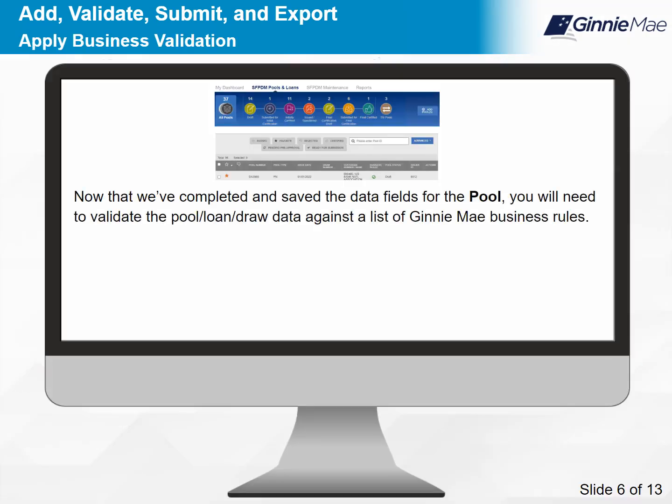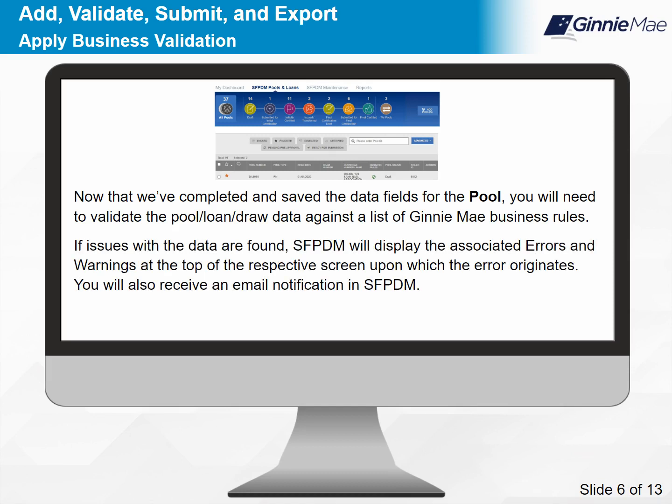Now that we've completed and saved the data fields for the pool, the next step is to validate the pool loan draw data against a list of Ginnie Mae business rules. If issues with the data are found, SFPDM will display the associated errors and warnings at the top of the respective screen upon which the error originates. You will also receive an email notification in SFPDM. Select Validate to start this Try It. When you have completed the Try It, select Next to continue.